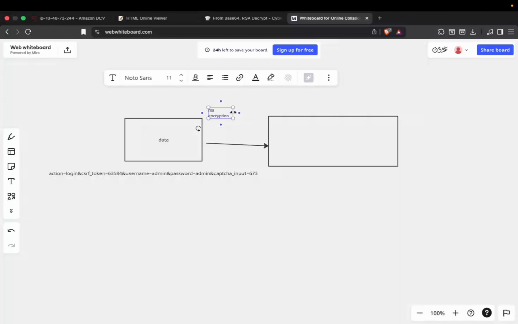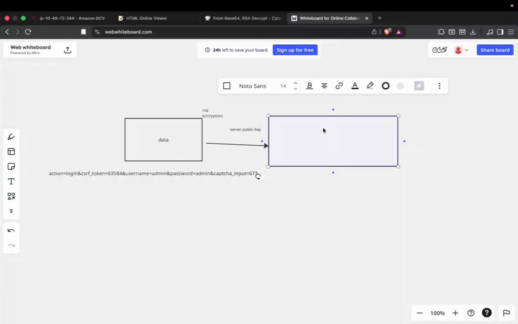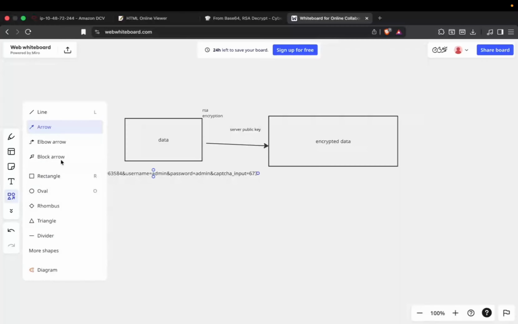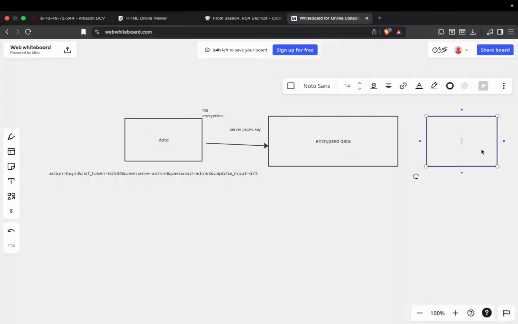So RSA encryption. Now RSA is being encrypted with what? With our server public key. So then the data is being encrypted, and then that encrypted data is being encoded in base 64. Okay, so this is the final input that is being sent and that we intercepted in Burp, that is base 64 encoded encrypted data.